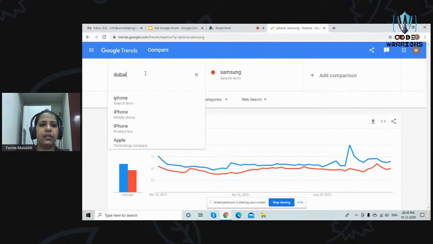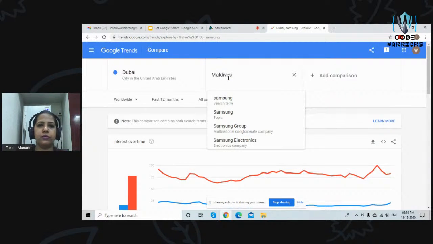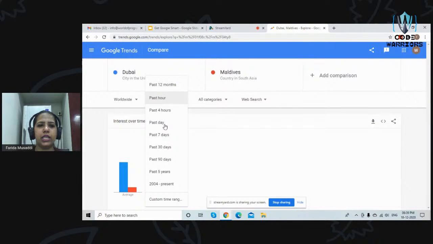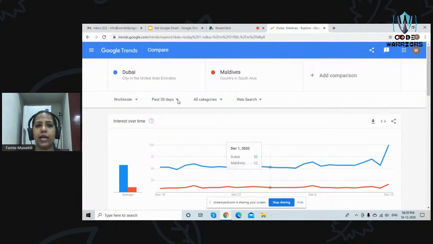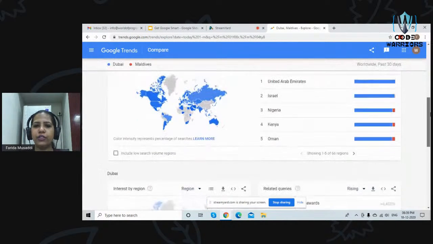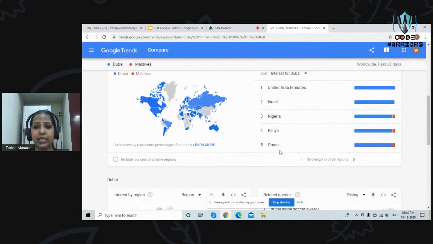So if I say Dubai and let's say Maldives, and I want to see the last 30 days. So as you can see, Dubai is the hottest destination as compared to Maldives. So like that, easily for any topic that you want, just go to Google Trends and compare different topics. Here, this was a graphical representation. A more detailed representation you can find here.